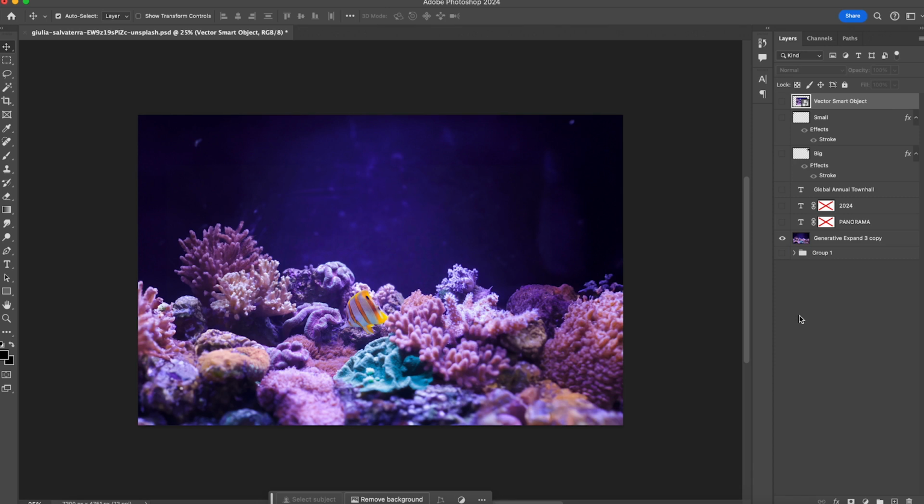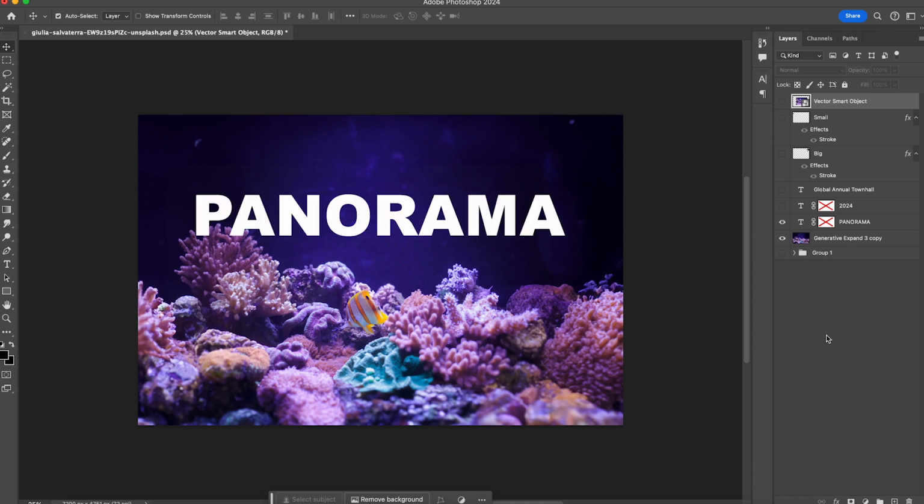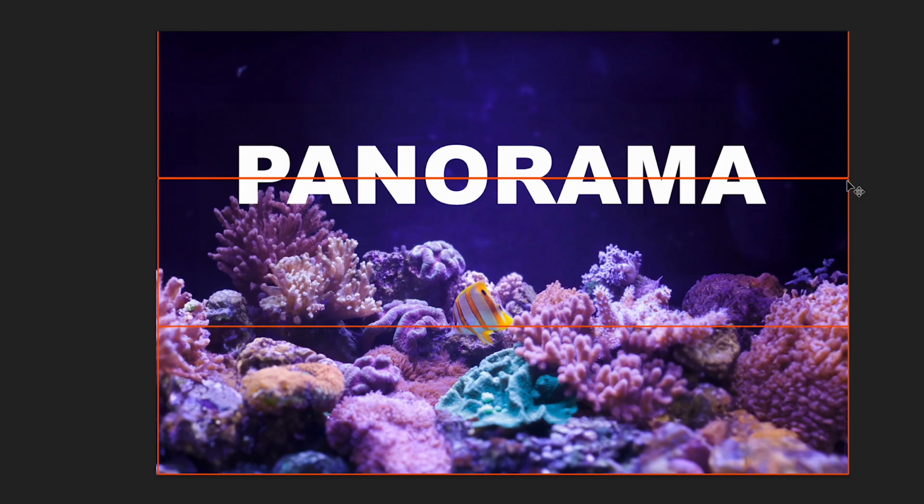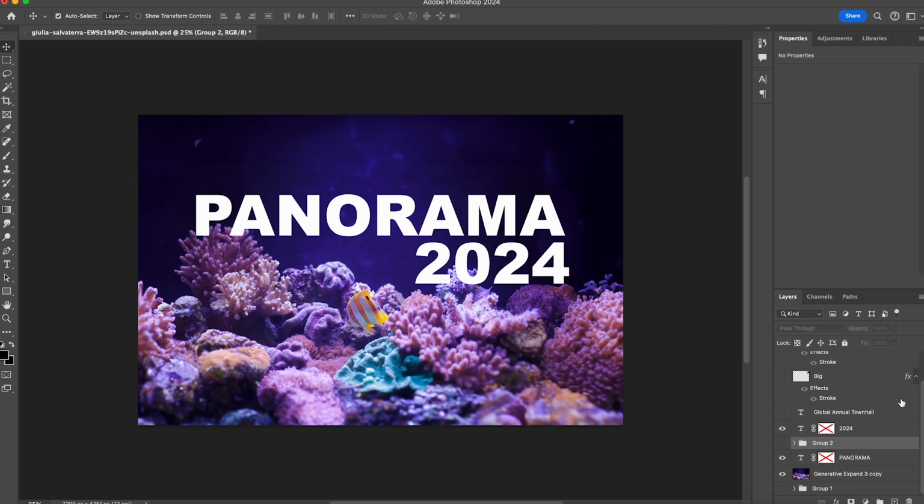What next? I need to add the name of the event in here. And for that, let's go for Panorama. Why this particular placement, you must be thinking. So if you recall, in the principle I mentioned that to put emphasis on certain elements, try to use the rule of 2/3. And here it is. Next up, we need to place 2024.